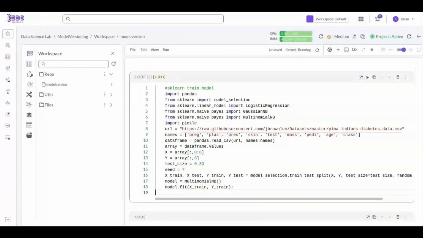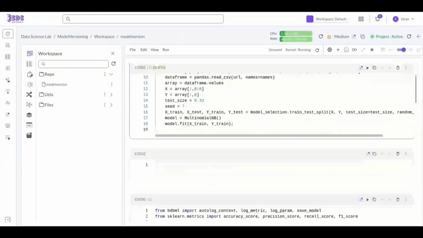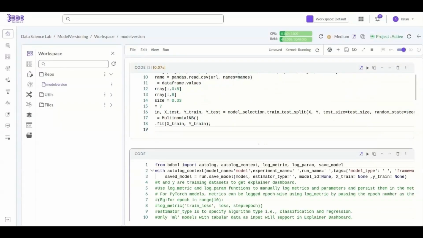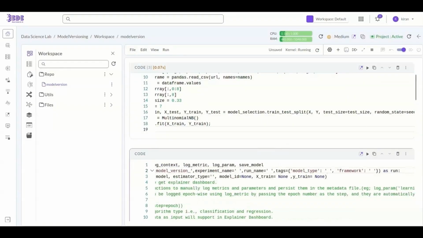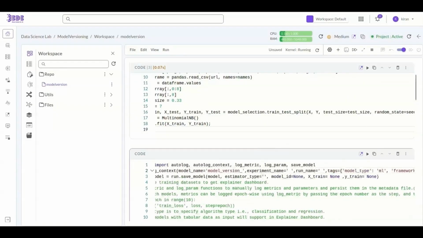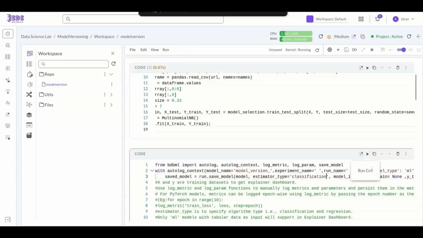Now let's look at the model versioning capability. In DSLab, every time we train and save a model, it is automatically stored as a new version under the same model name. Here on the left, we can see multiple versions of the model being maintained, each representing a different experiment or training run.